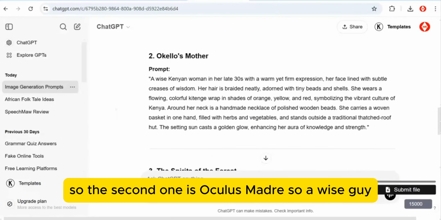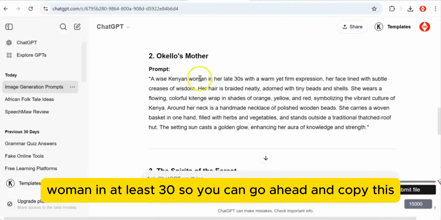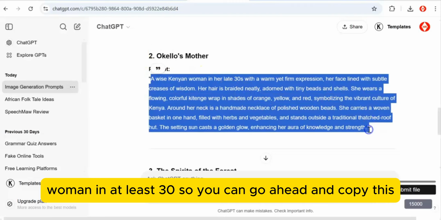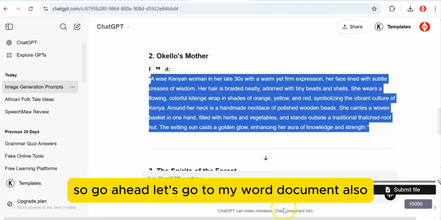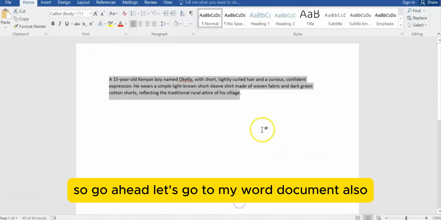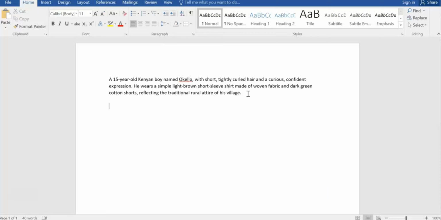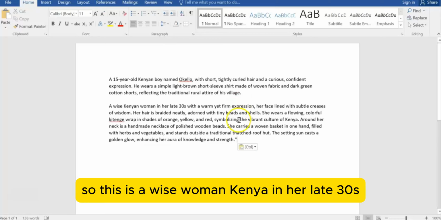So the second one is Okelo's mother, a wise Kenyan woman in her late 30s. So you can go ahead and copy this. Let's go to my Word document also, as I'll edit the prompt to my taste. So this is a wise Kenyan woman in her late 30s.